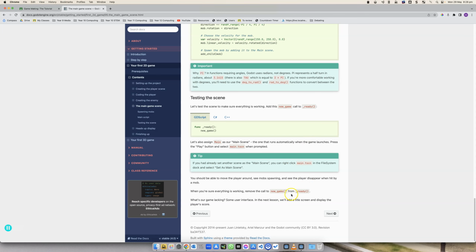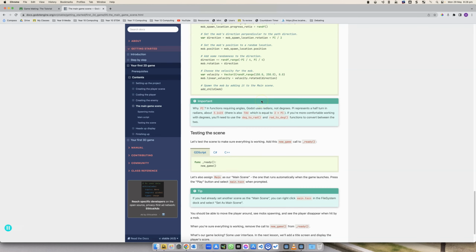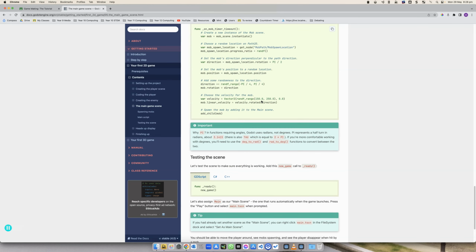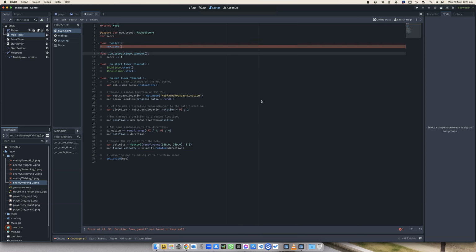Okay. From ready. Now, let me just have a look here. So, in our main scene, let's assign main as our main scene. Okay. So, let me just check. Let's test new game to ready. In what function? What am I in? I'm in main. You know what? It is giving me that error, but I don't know why.